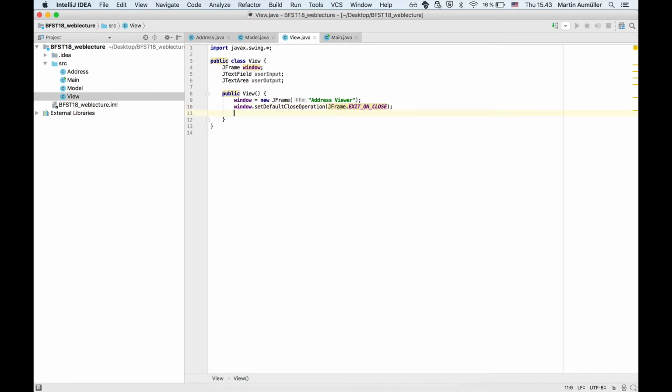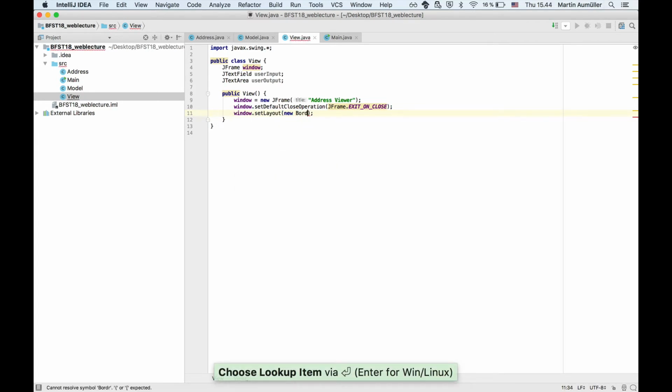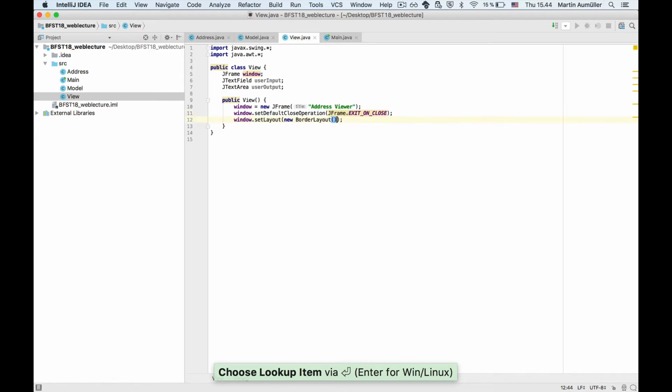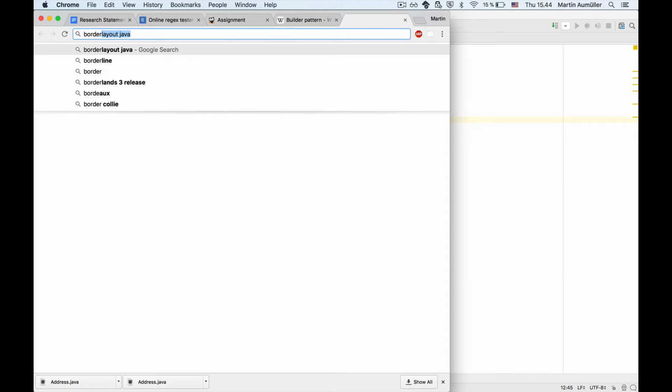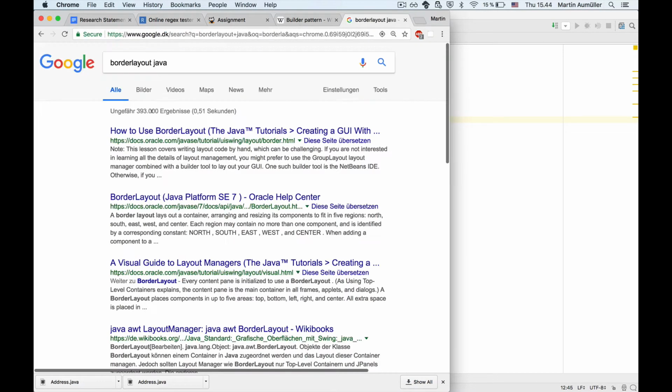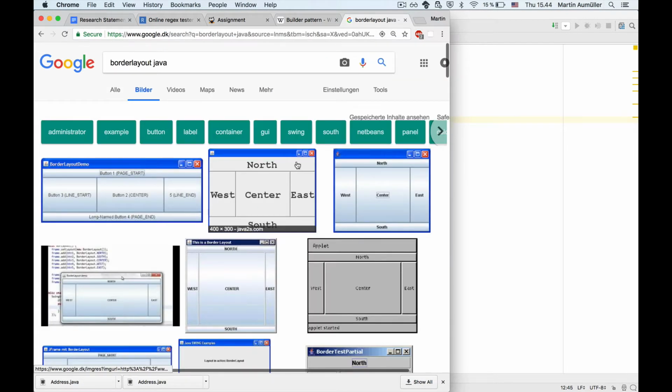And we need a layout manager. And this is going to be a border layout. This is something that you have learned in your Grundlehre Programmering course as well. And if you Google for it, you see this is the border layout. It has certain borders, and you can assign UI elements to these regions.